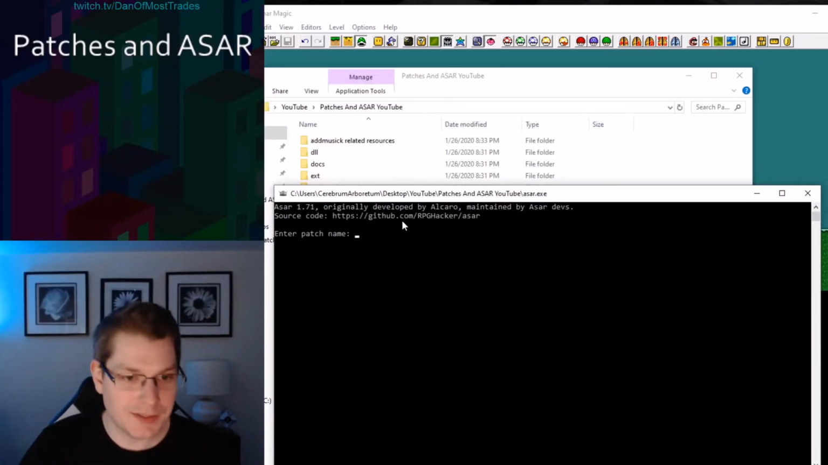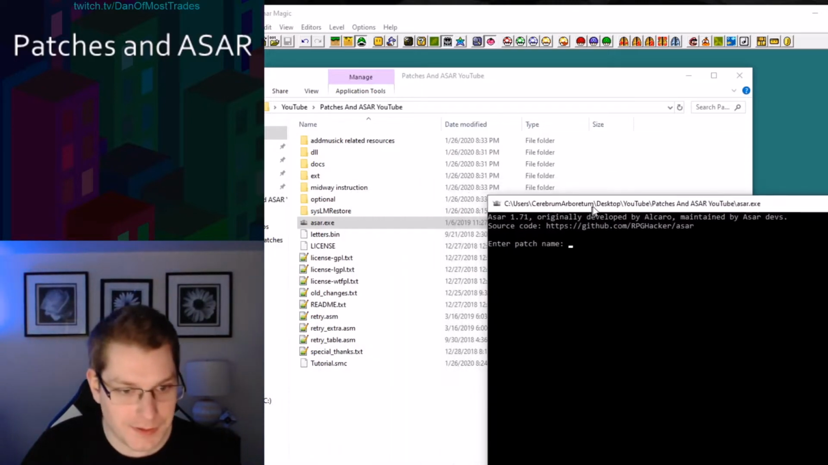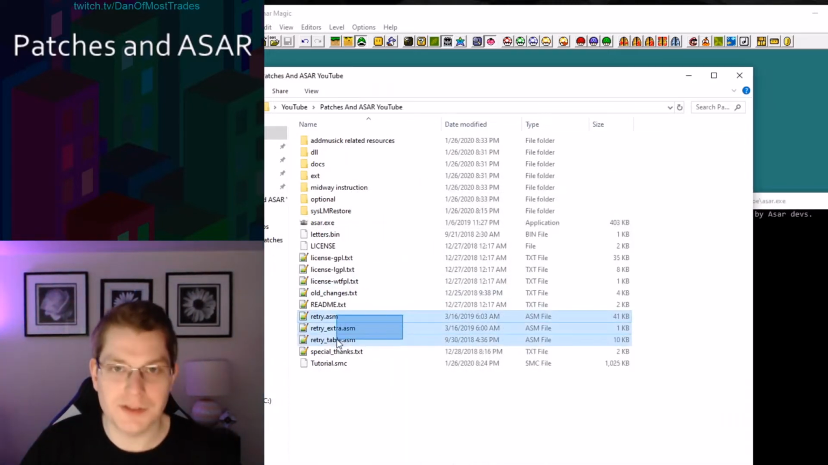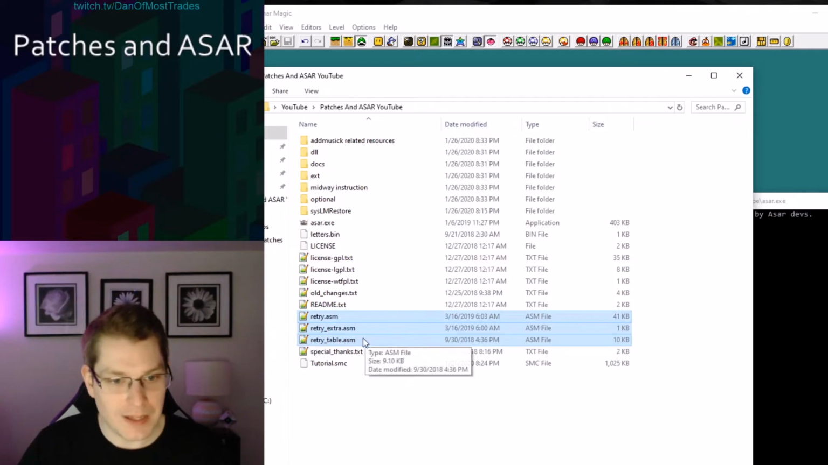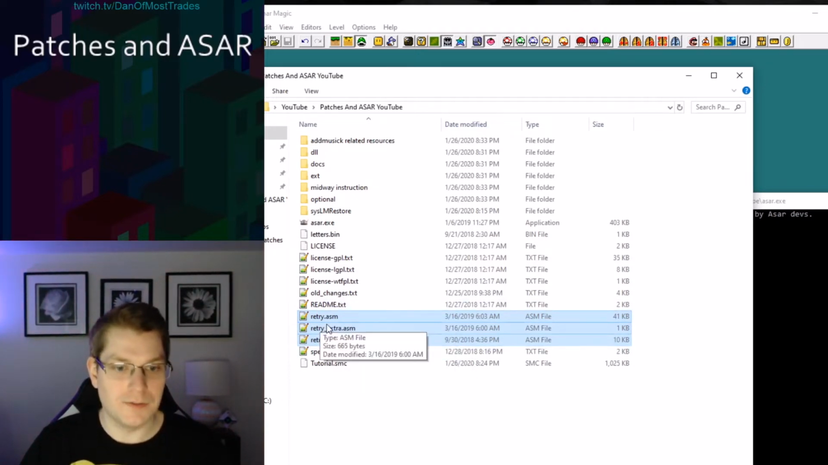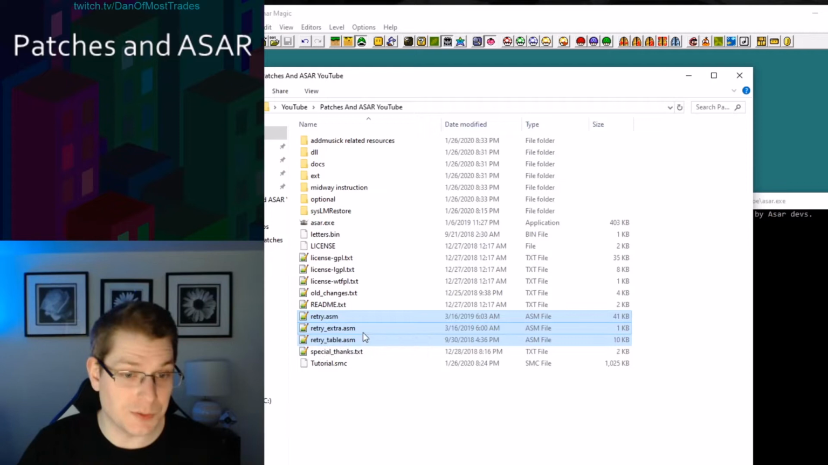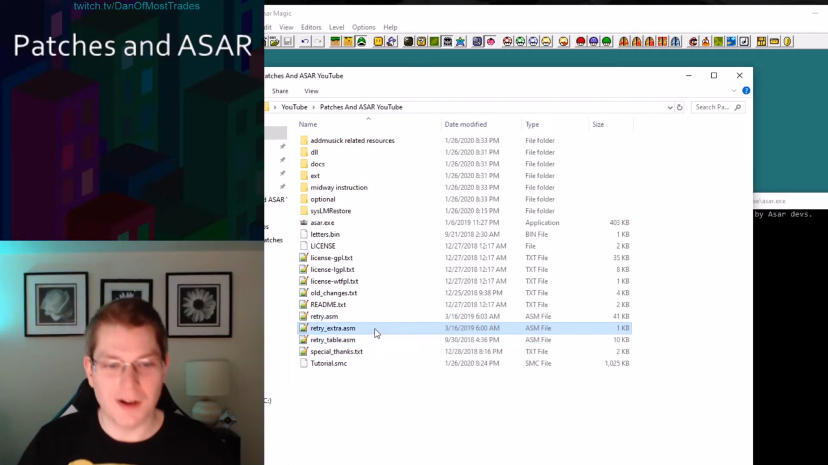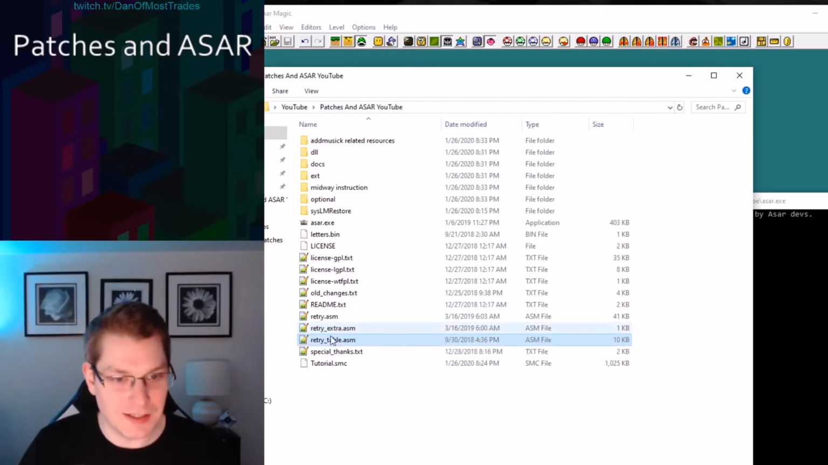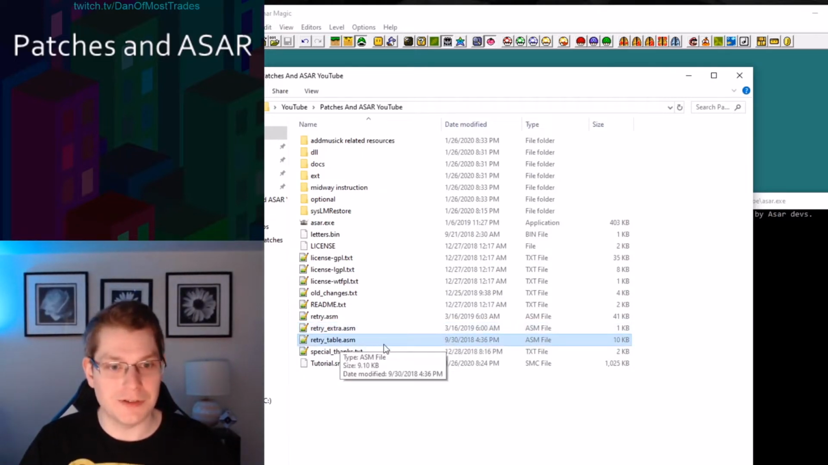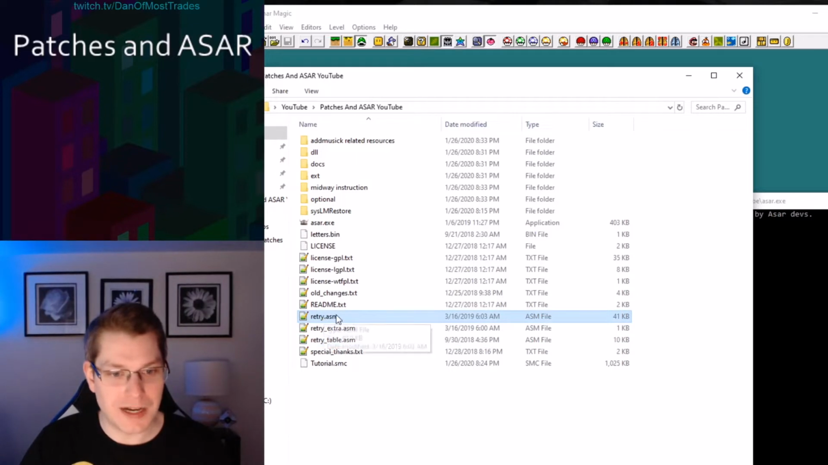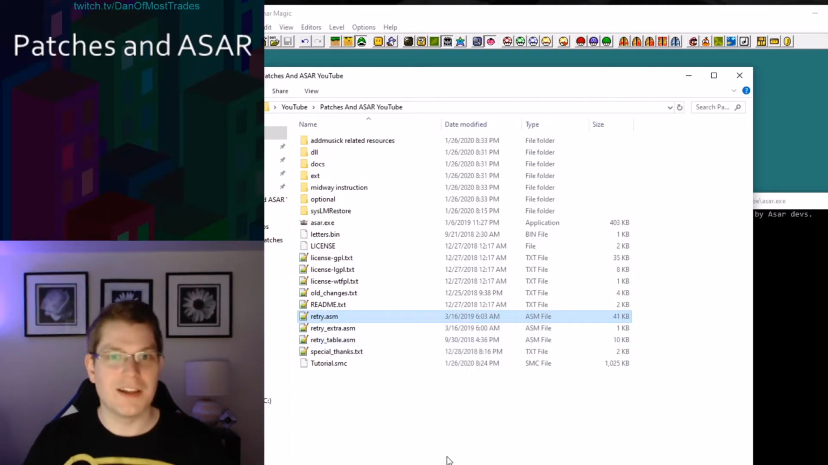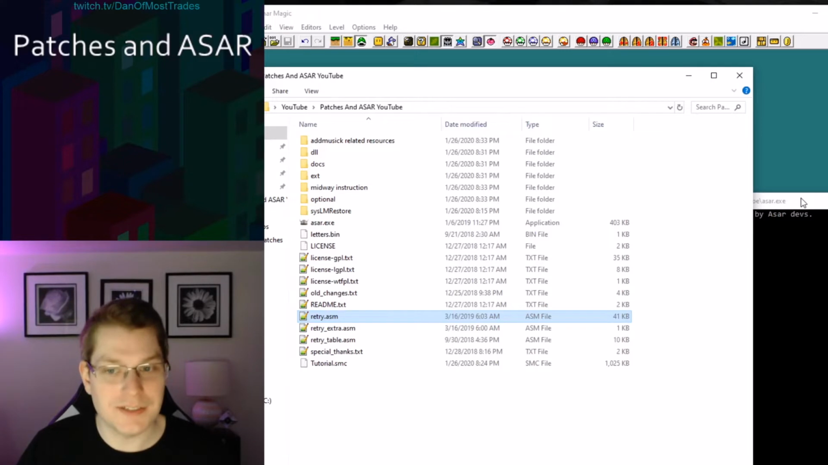We double click on Asar, the patch name. Let me show you this. There's 3 files associated with the retry patch, and within the README of this patch, it tells you which one you want to do. Effectively, this is the main one, retry.asm. This is the one that we want, and these other 2 files are kind of extensions where we'll modify things actually in this one, in retry table, a little bit later on, and by patching retry, it kind of grabs data from there. So we'll always be using retry.asm in Asar.